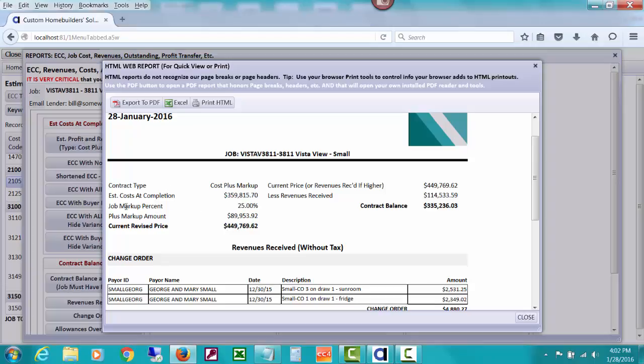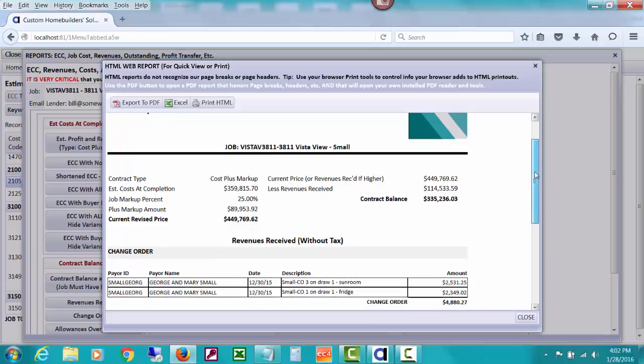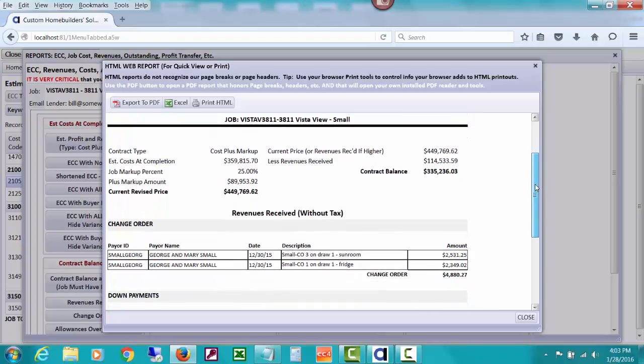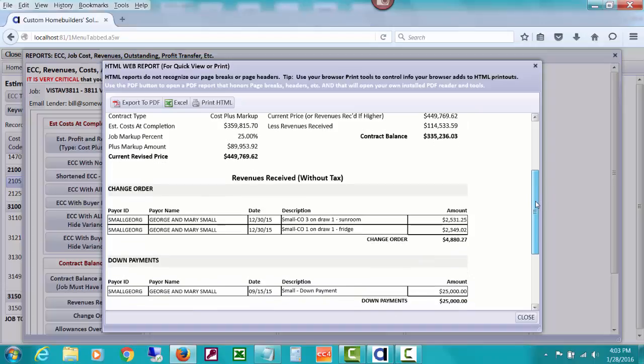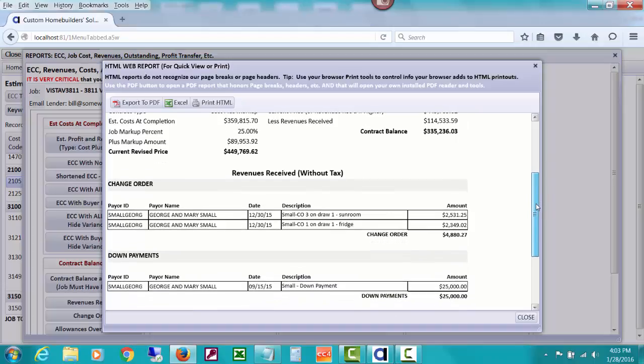It uses that, adds the markup percent that we entered when we were setting this up as a cost plus markup, based on 25% of the estimated cost at completion, and has your current revised price. Then it takes that current revised price, or if for some reason you've received more revenues than your current price, it'll use that, less revenues received, and show you what your contract balance is. Like I said, this would be a lot more valuable at the end of the job before closing, but it can be interesting to look at as you go.